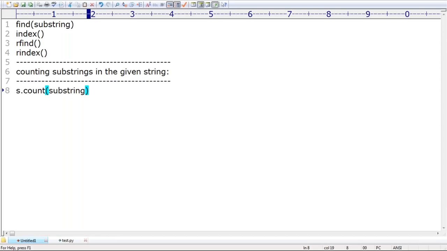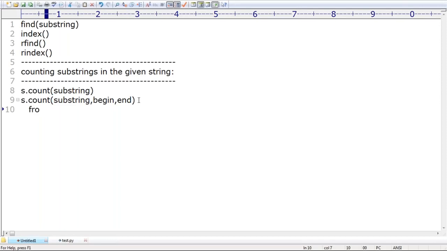Next, my requirement is that there is one more form of the method, sir. s.count of substring, comma, begin, comma, end. Sir, the people who attended the last session can understand this very easily, right? What is the meaning of this one, sir? From begin index to end minus 1 index, how many times did the substring come?